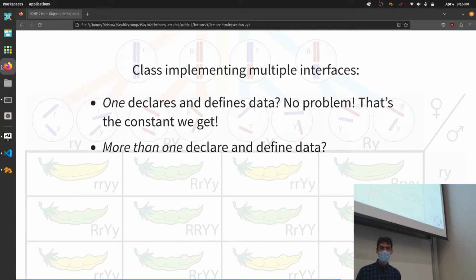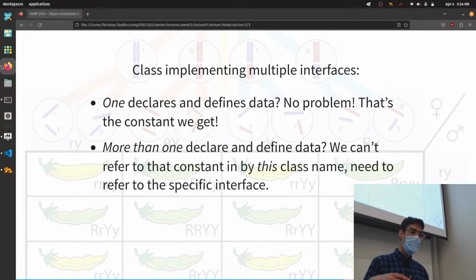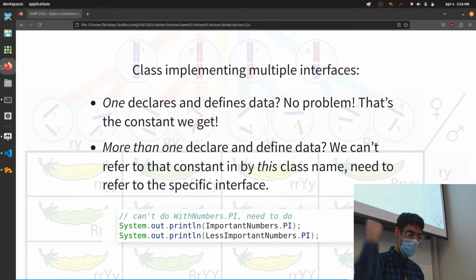If more than one declare and define the same name variable, so the same name variable as a named constant in both interfaces or n interfaces, you have to refer to the specific interface externally that you want to get that data from. You can't refer to the type that you are actually implementing in your class. So we can't do numbers.py. We need to do important numbers.py or less important numbers.py. We have to explicitly say this is the one that we want to get, and this is the one that we want to use. We're okay so far? Good, good, okay.